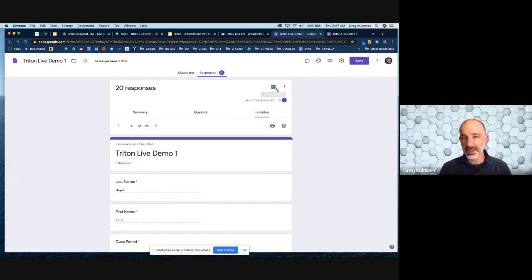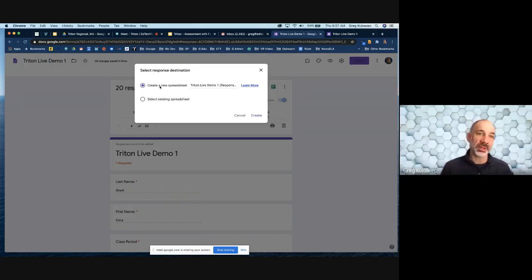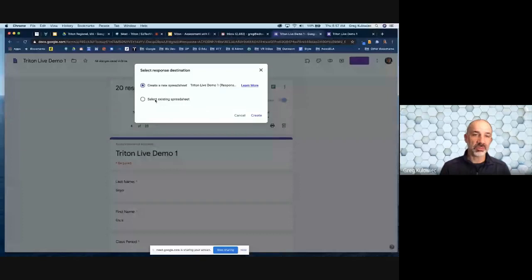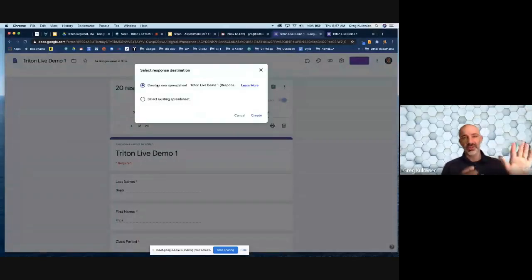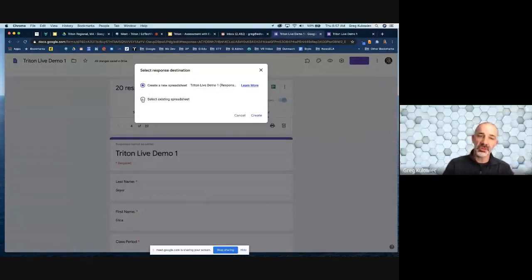I'm going to tap on this little green button. And when I tap on that, it says, would you like to make a new spreadsheet or an existing spreadsheet? Now, if I make a new spreadsheet, all of your answers in this form will point to a brand new spreadsheet. This can get really interesting, and I'll do this later in the PBL session.